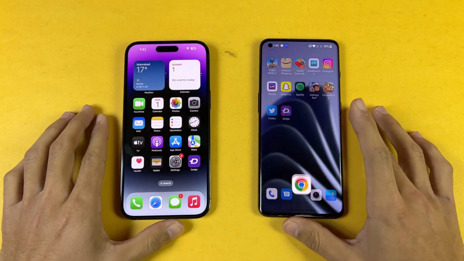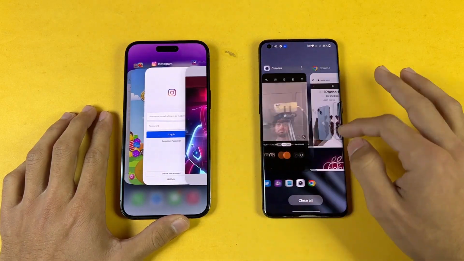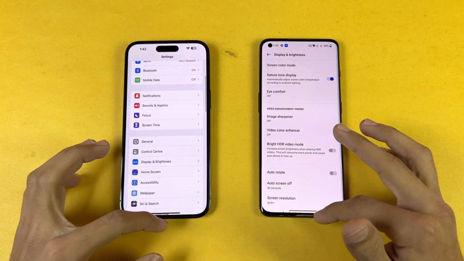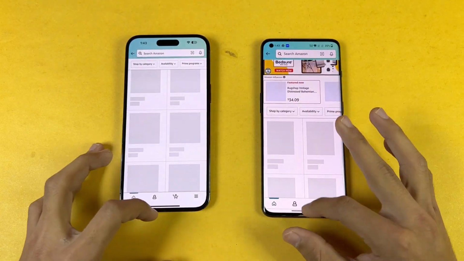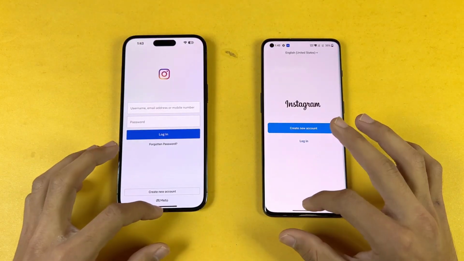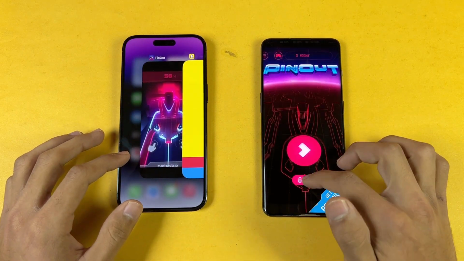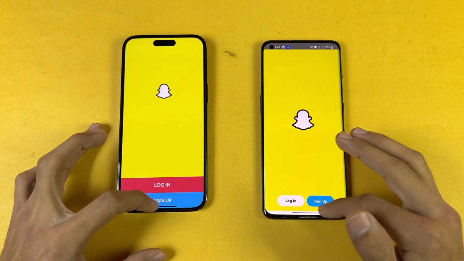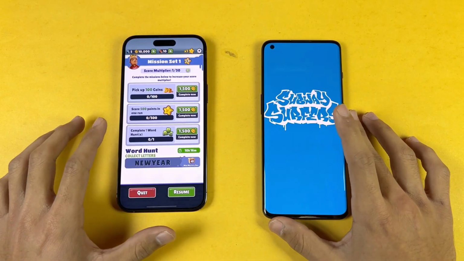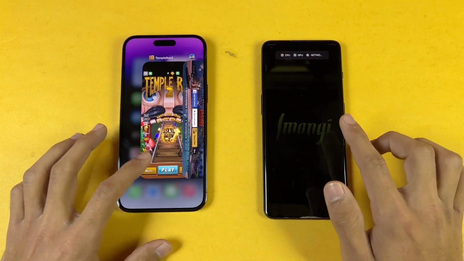So now let's check our RAM management. On the iPhone we have 6 GB of RAM, while on the OnePlus we have 12 GB of RAM. So now let's start off with the phone dialer, Settings, Amazon Shopping. Let's see Candy Crush Saga, Instagram, Pinterest, that got a refresh on the OnePlus. Snapchat, Spotify, seems like a refresh, Subway Surfers, refresh on the OnePlus, Temple Run 2, refresh again.